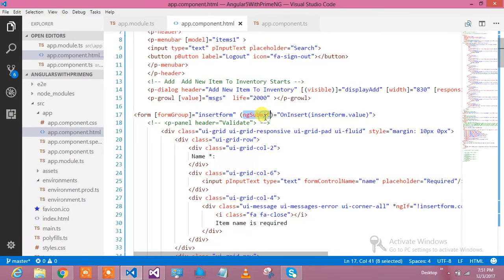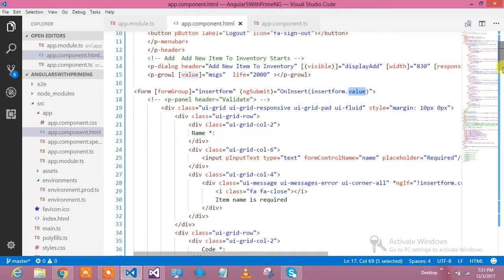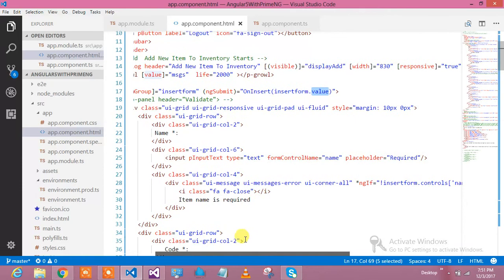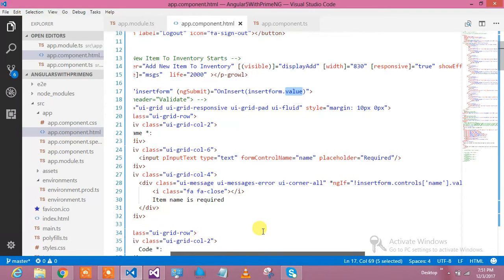On click of submit, I am calling the insert method. I am supplying insertForm.valid, so it will take all the control values here. This is the form. These are the classes which have been used to show these forms, and you can easily get these in PrimeNG, what all the classes are and how they can be used.